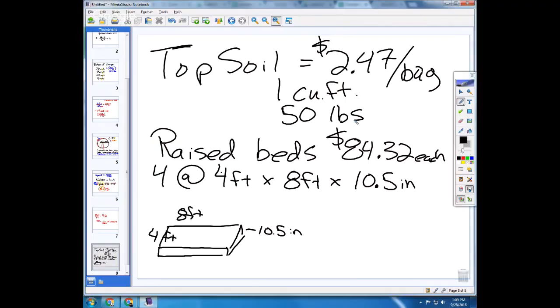So somebody else, do a calculation, see what you get. Okay, Fen believes it's 28 bags.